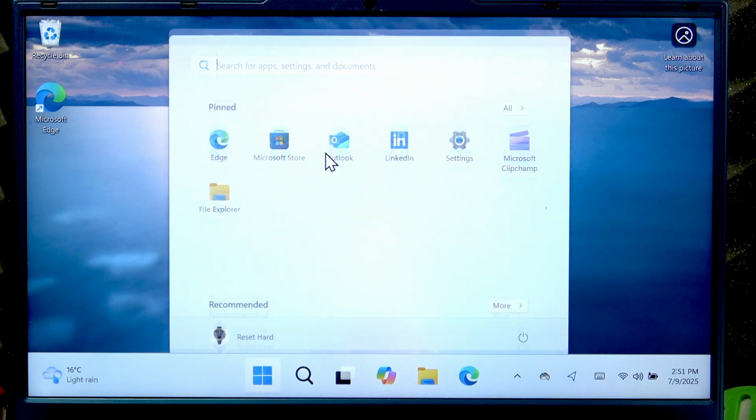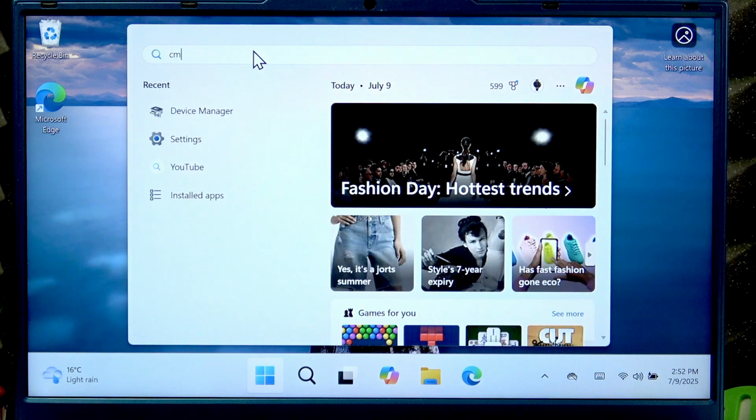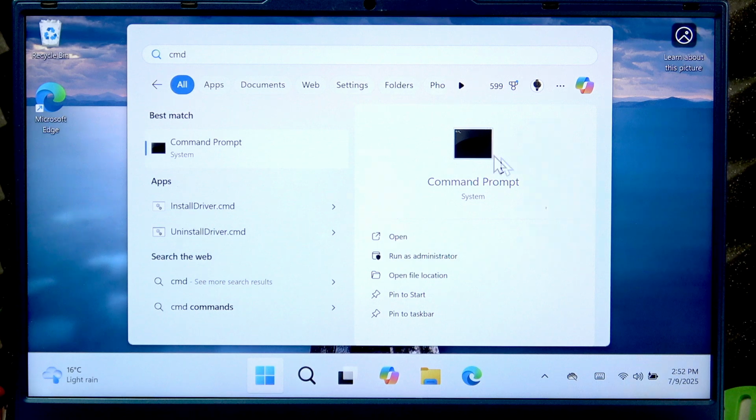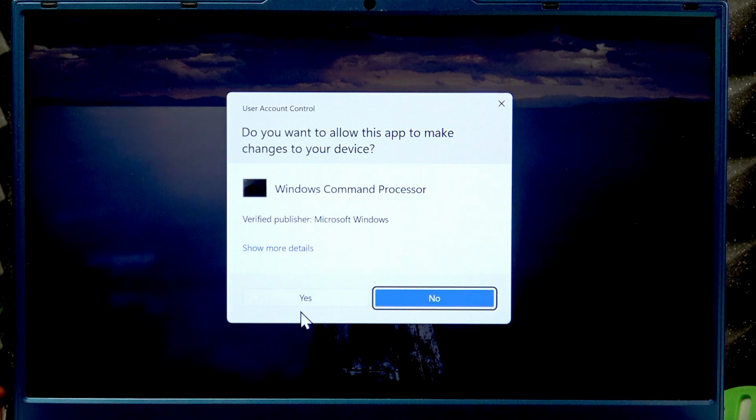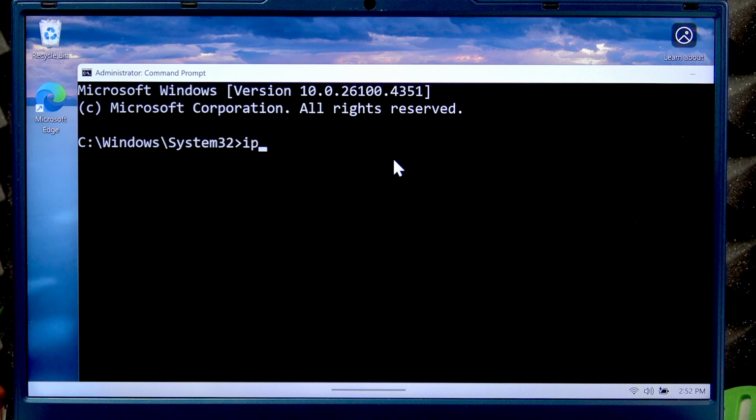To do this, simply open the start menu of your device, then search for the CMD application. Once you see the command prompt, run it as administrator by clicking right here, then click yes. Then in the following field, input ipconfig space /all.